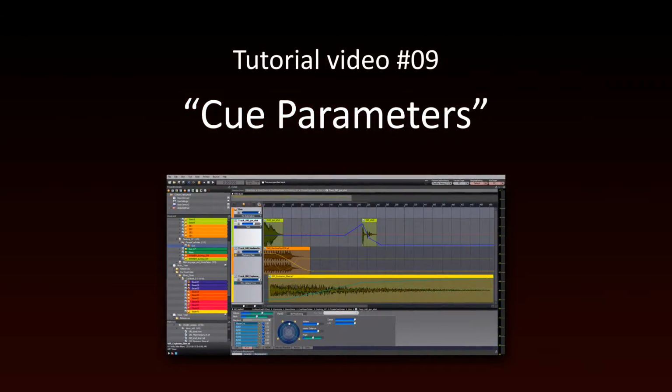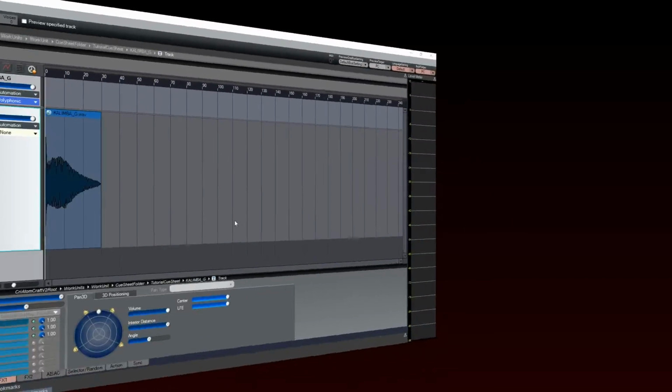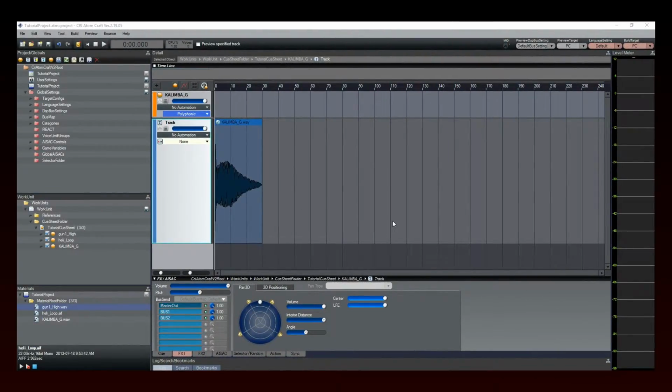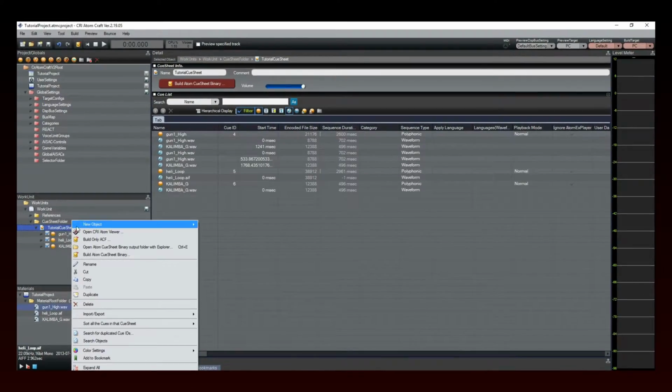In this tutorial, we will learn how to edit a sound cue in AtomCraft. First, let's create a new cue, as we saw in a previous video. Go in the Work Units section of the project tree. Right-click on a cue sheet and select New Object.